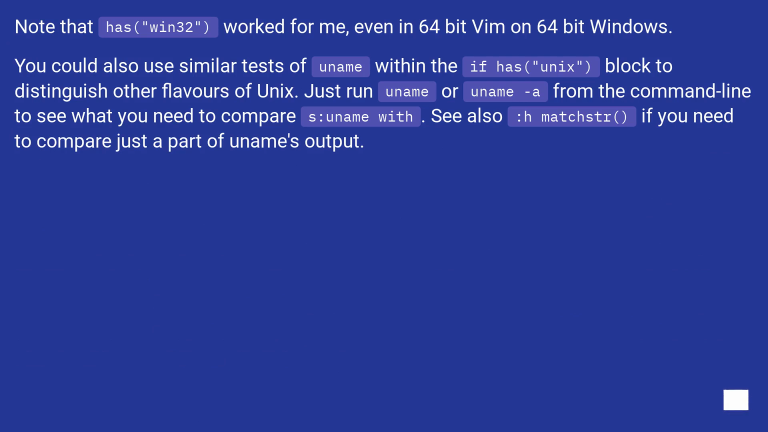You could also use similar tests of uname within the if Unix block to distinguish other flavors of Unix. Just run uname or uname -a from the command line to see what you need to compare uname with. See also match string if you need to compare just a part of uname's output.